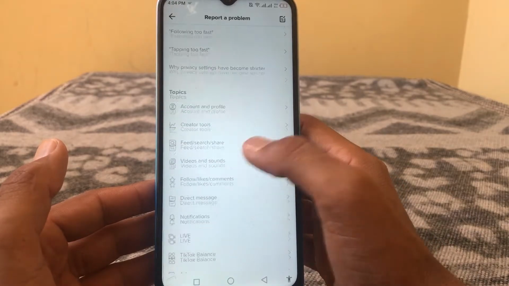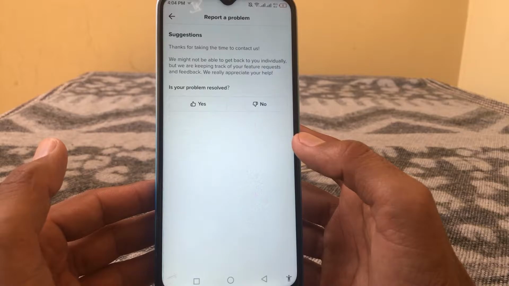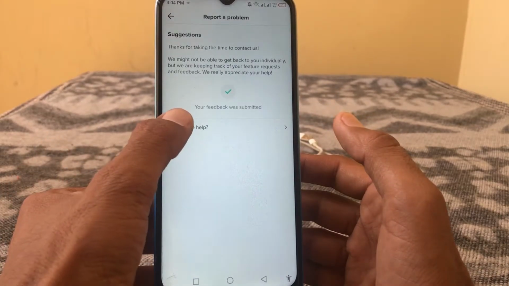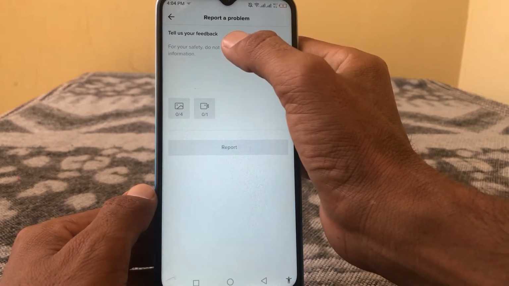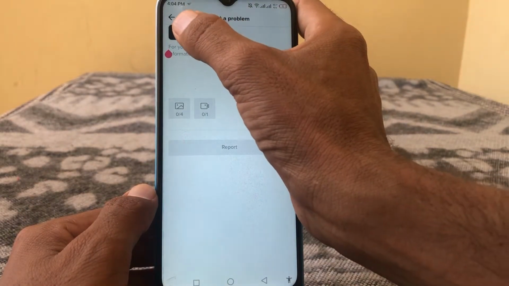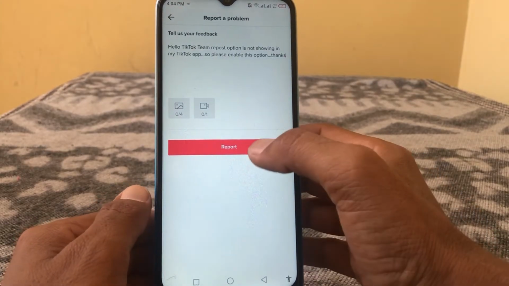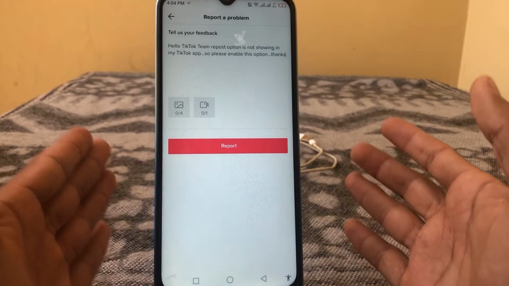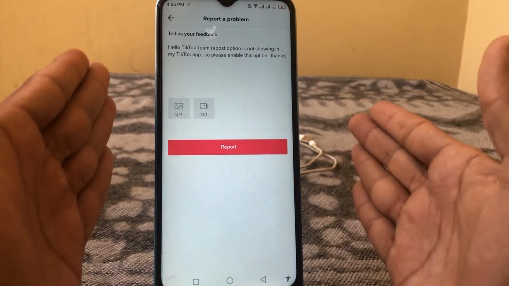You have to tap on suggestions, then tap on no, then need more help, and here you have to write something. I have already copied and given in the description as well, and then you have to tap on report, and report will be sent to TikTok team and they will fix your problem as soon as possible.